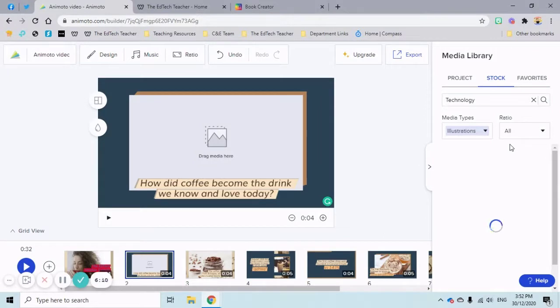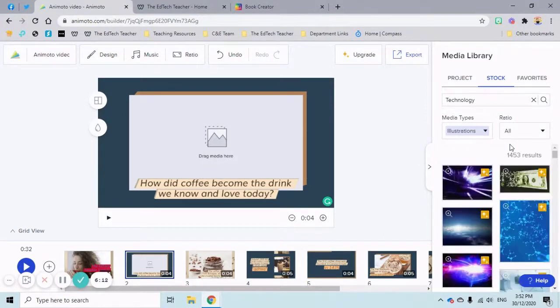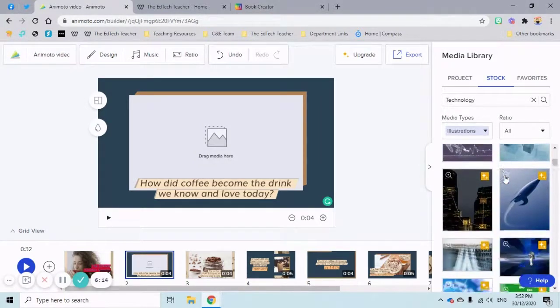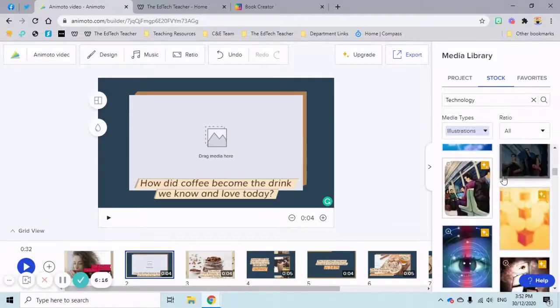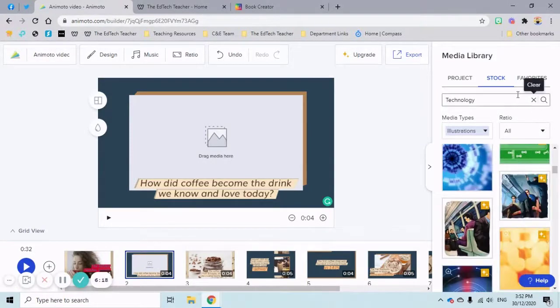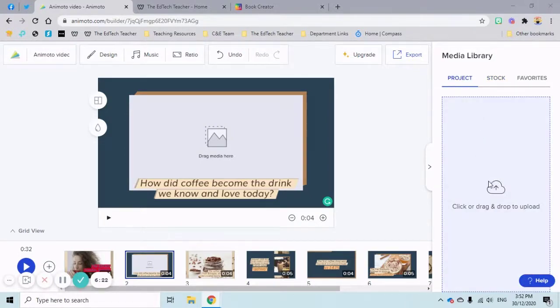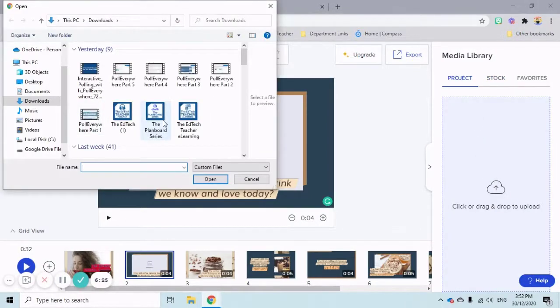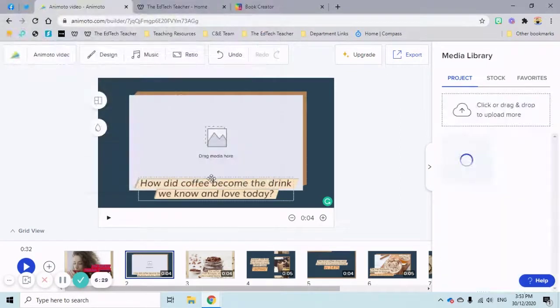If we can't find anything, that's all right. We'll go and find something in my downloads folder. All of those look like they're from the professional account, and I don't have the professional account, so I don't have access to those. But I'm going to grab my EdTech Teacher podcast logo instead. Let's use that because that's nice and accessible for me.